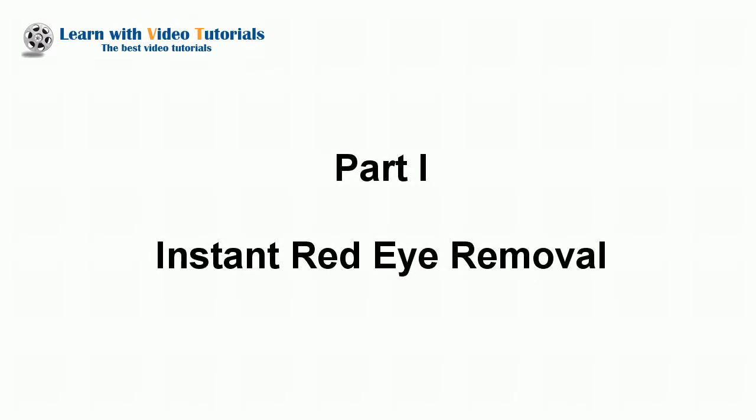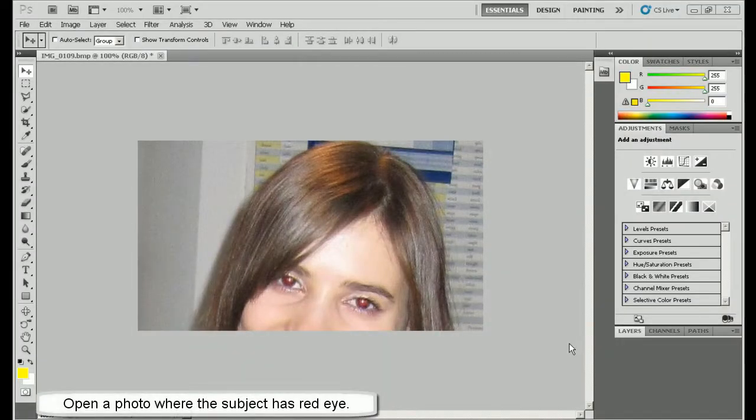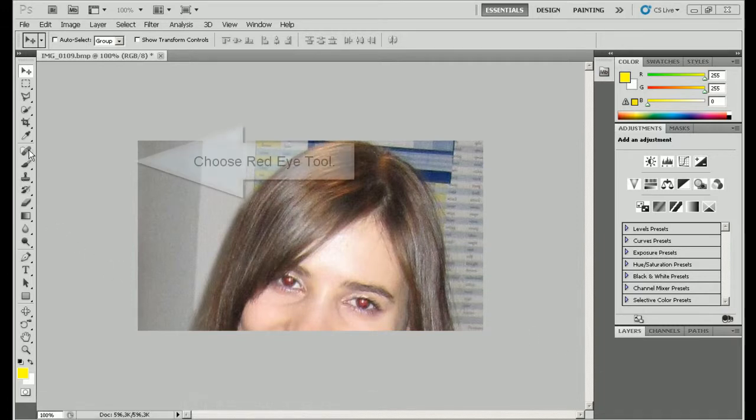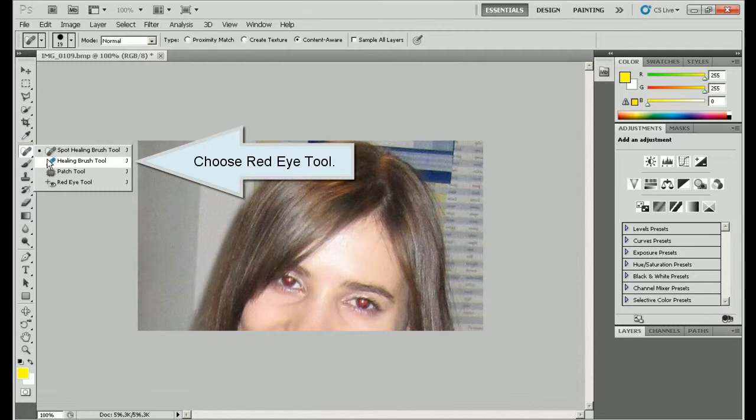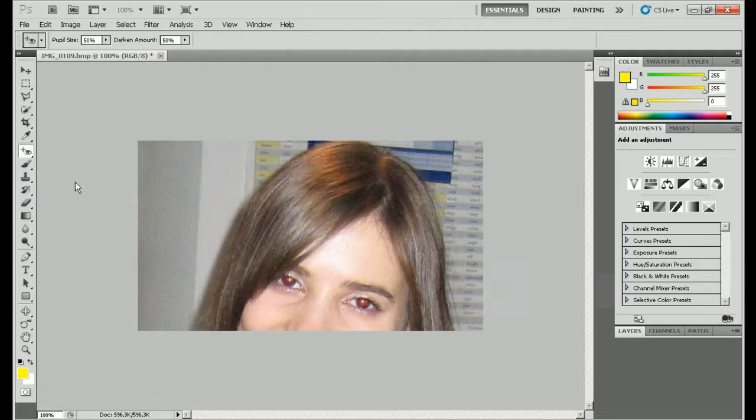Part 1, Instant Red Eye Removal. Open a photo where the subject has red eye. Choose Red Eye tool. Click over the red eye.